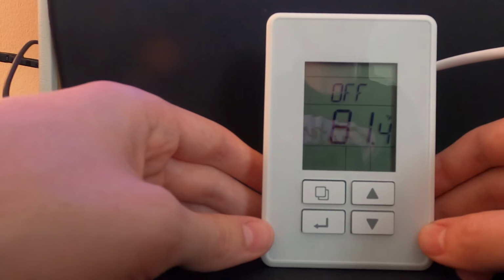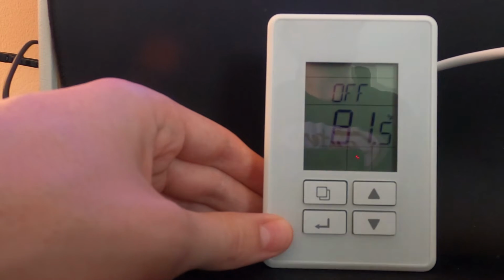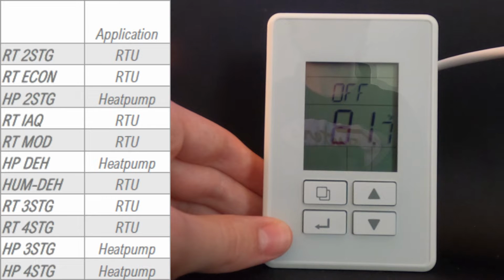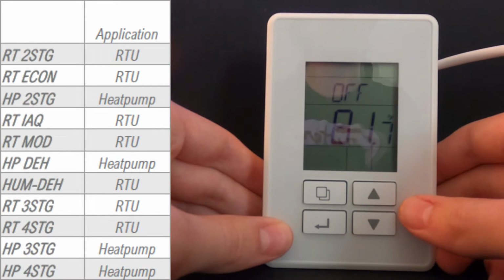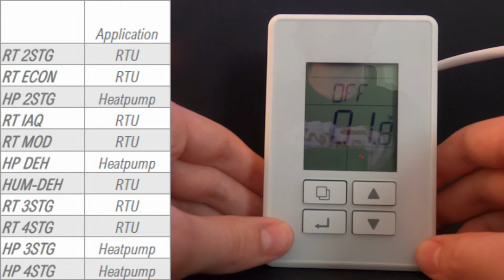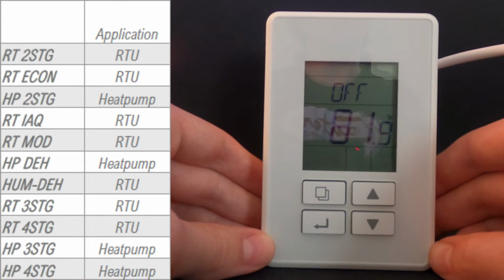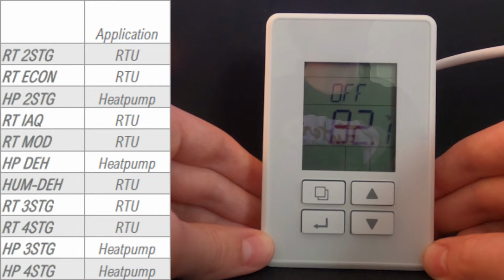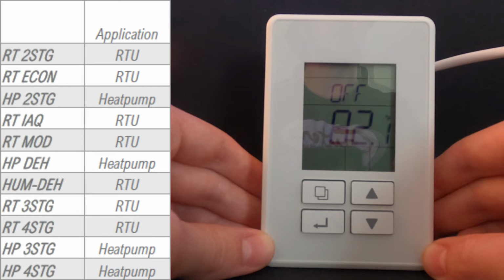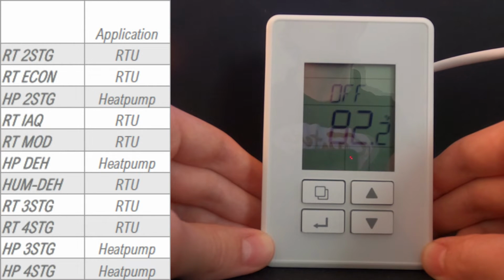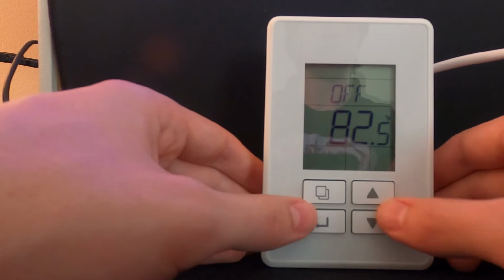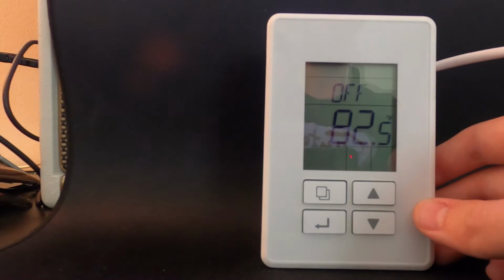The default configuration out of the box for these is going to be rooftop with 2 stages. The other options that you can use just by setting things up via the stat interface here are rooftop with economizer, rooftop indoor air quality, rooftop with modulating heating and cooling, rooftop 3 stages, rooftop 4 stages. Once again, I'm going to be excluding the heat pumps from this video, just going over rooftop configurations. No heat pump.